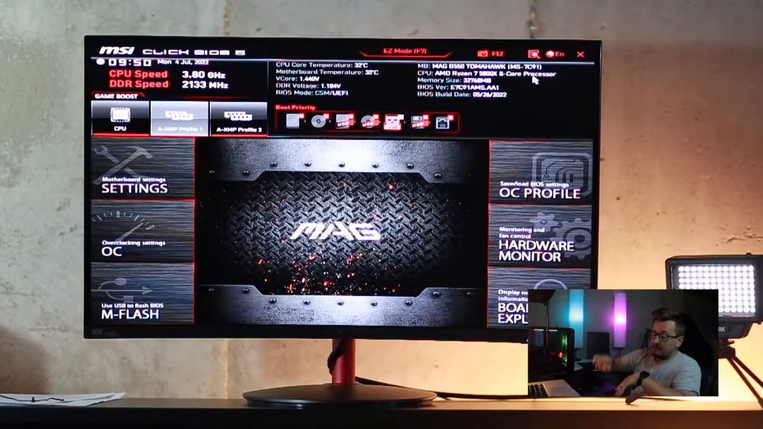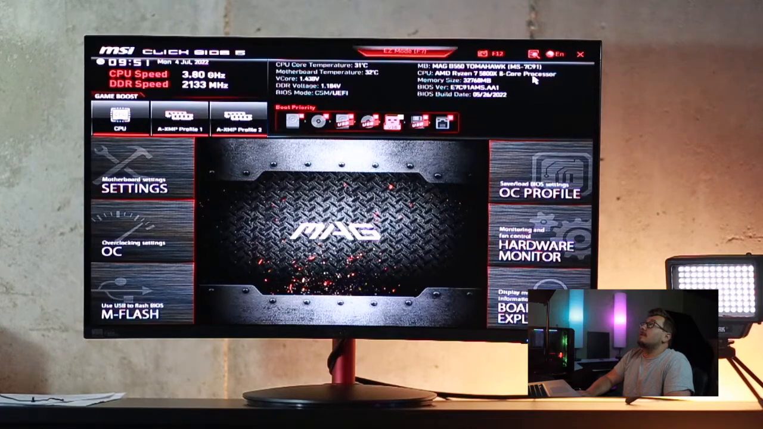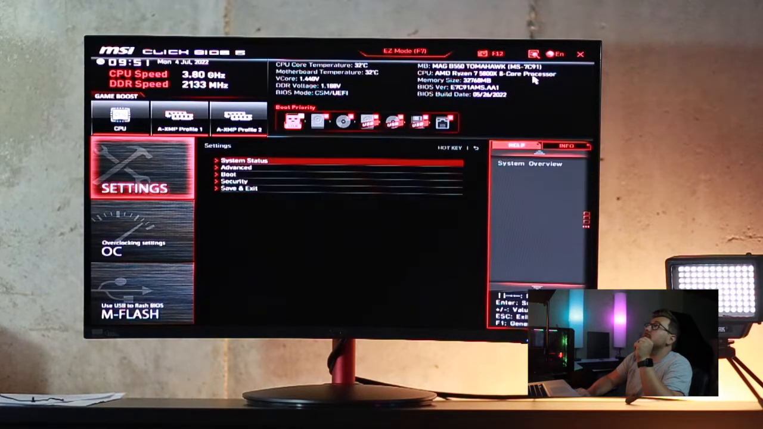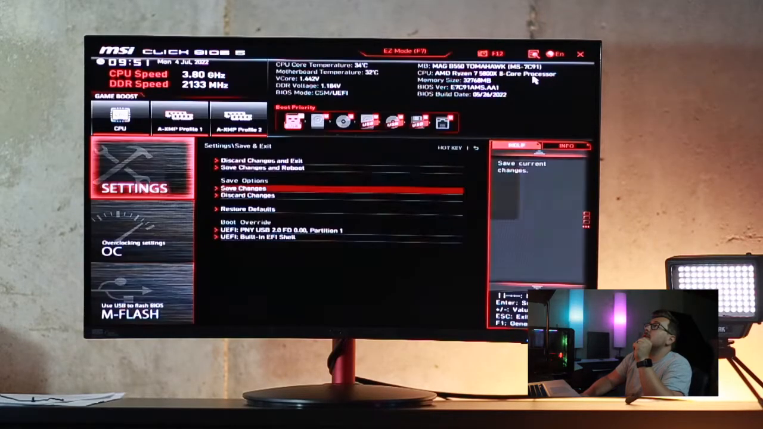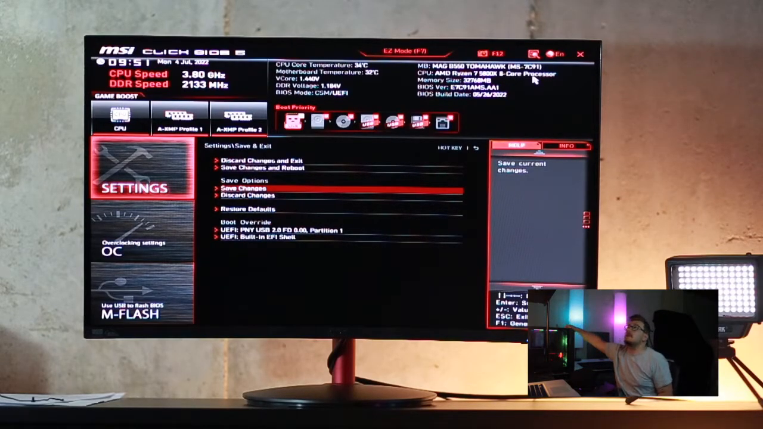So I ejected that. Now it's in here. I'm in my BIOS settings now, and what I'm going to do is select the USB thumb drive, hit enter, and move that over to be my first priority. Okay, then I'm going to hit settings, save changes, yes. Alright, well, let's turn it off and see what happens.